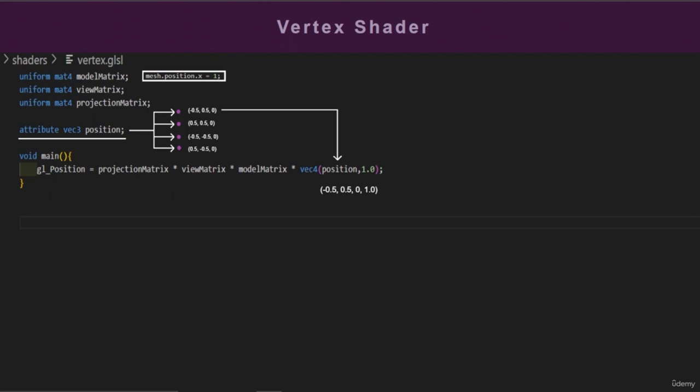Okay, also assume that we want to move the camera on the z by a value of positive 2, and on the y by a value of 1. So 2 will be subtracted from the position of the vertex on the z, and 1 will be subtracted from the position of the vertex on the y.